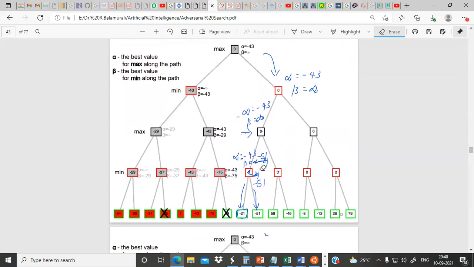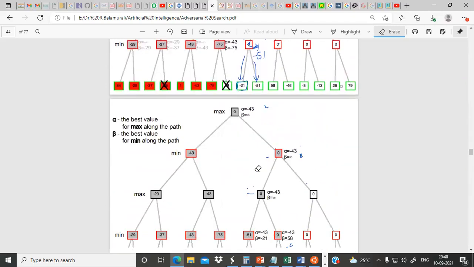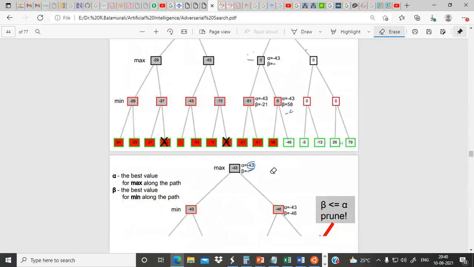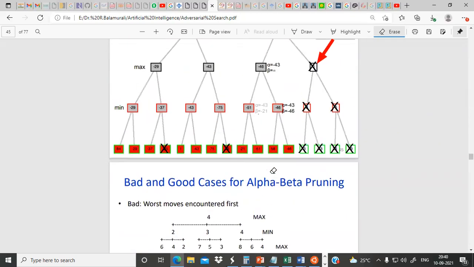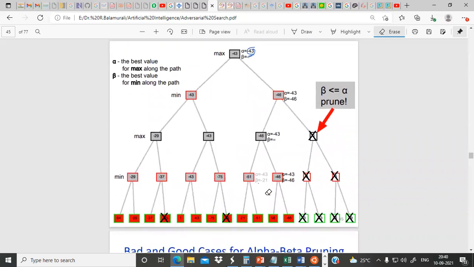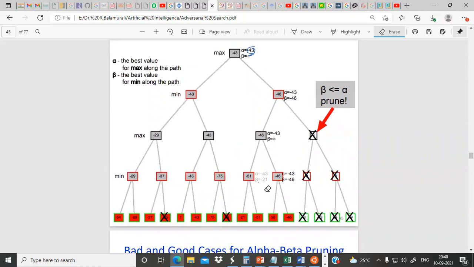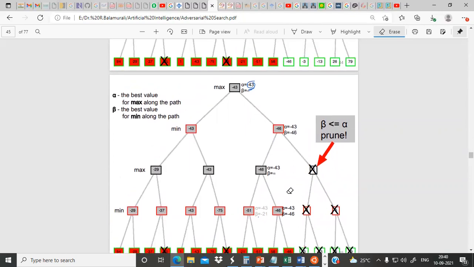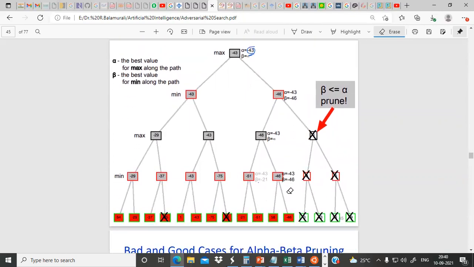Yeah. So here currently our alpha is minus 43. We are at this level. Alpha is minus 43 and beta is... so here beta should also become, so we have taken this minus 51, right? So our beta should also become minus 51 here. Okay, fine.